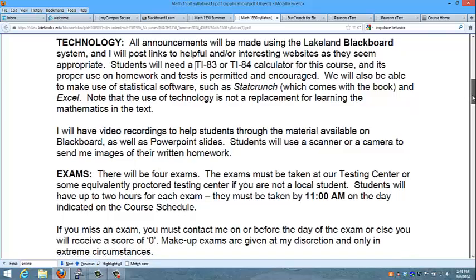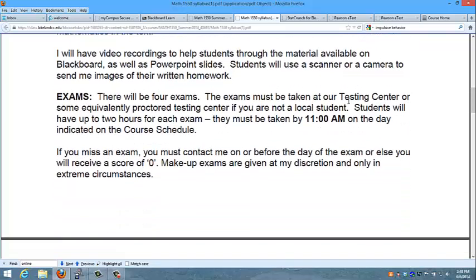There will be 4 exams. These exams must be taken at our testing center, or some of you have already been making arrangements to take some of your exams elsewhere, because you're not going to be in the Kirtland area at all this summer, or maybe not for a portion of it. If you need to make such arrangements, please contact me as soon as possible. We can do this. That's one of the advantages of taking an online course. But I do need to know as soon as possible. I'd like your exams taken by 11 a.m. on the day indicated on the course schedule.